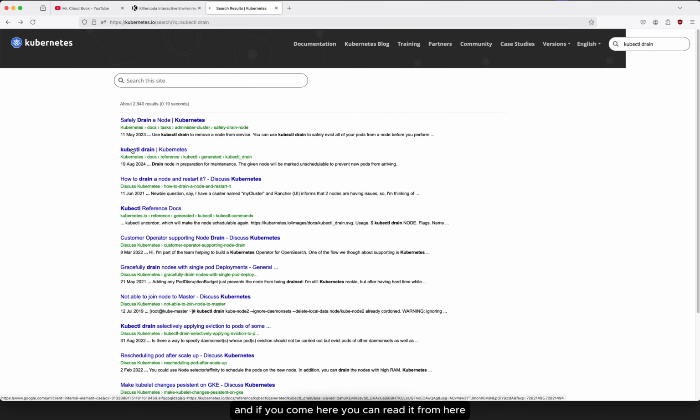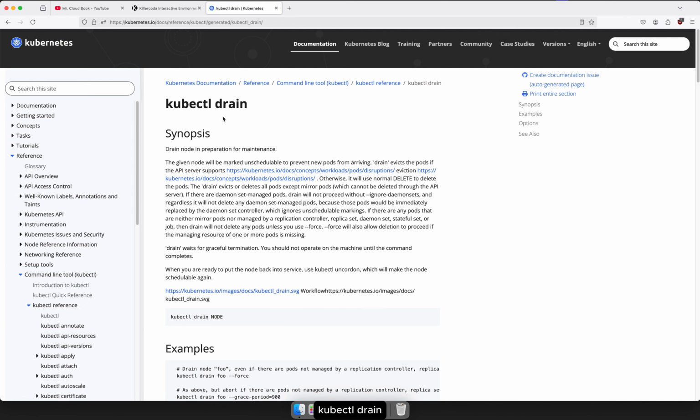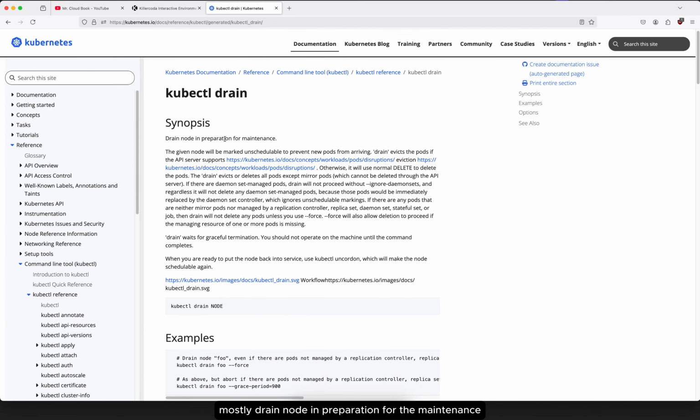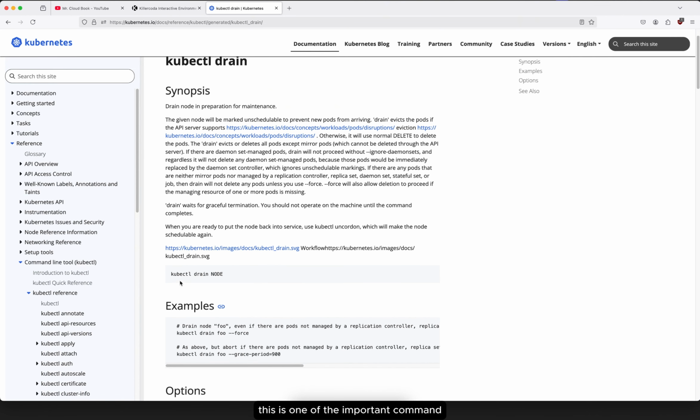If you come here, you can read it from here. Kubectl drain mostly drains a node in preparation for maintenance. So for the preparation of maintenance you have to use this one. If you are doing a Kubernetes or kubeadm upgrade, you have to use this particular command on your nodes. This is one of the important commands, and you can read it from here itself.